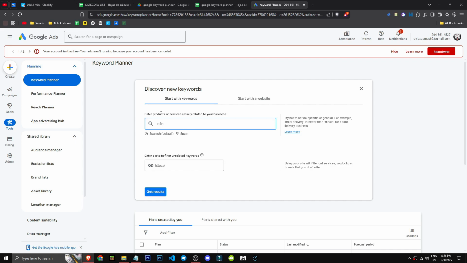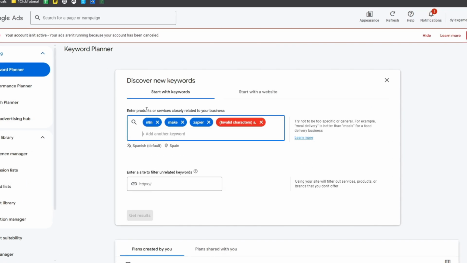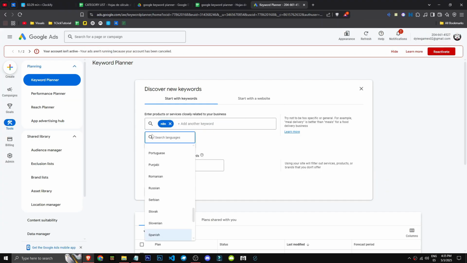Let's add Make and Zapier for now. We keep adding them. I think you can use a comma. No, just use enter. Important: this is the language. We choose based on the language we'll use for our content. If it's in Spanish, we select Spanish. If we want English, we'll search for English.